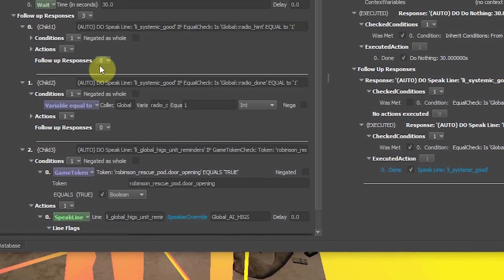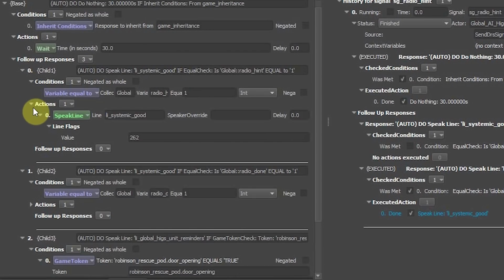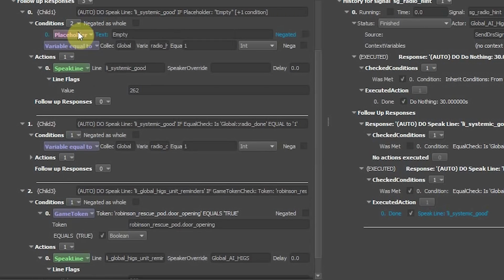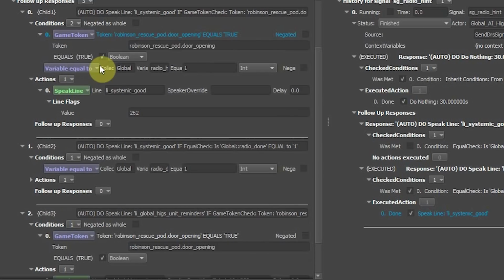So what we can do is say for the radio hints, that they will only play when the player is still in the pod. So that means they will only play when Robinson Rescue pod door opening is not true. And so what we can do here is add another condition. And we can actually take the condition that we've set down here. We don't have to type all that text again. We can just copy and then paste. And then we uncheck the true box. And then we can save it because we don't want to lose it.